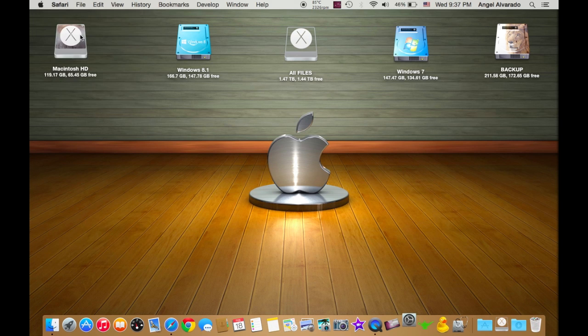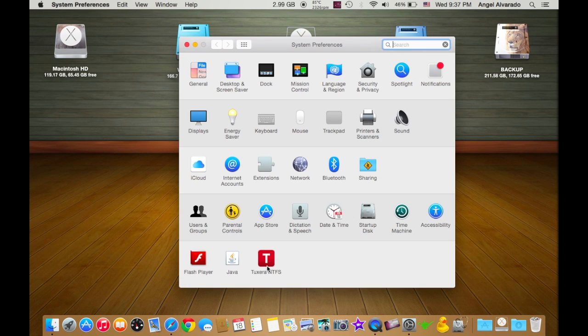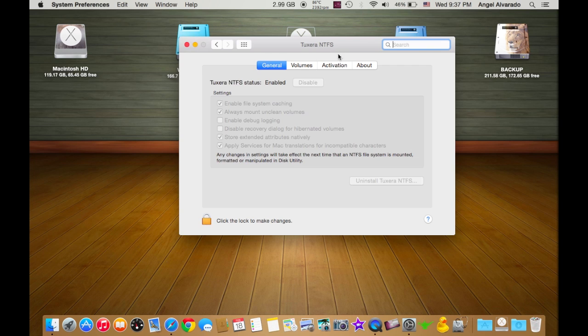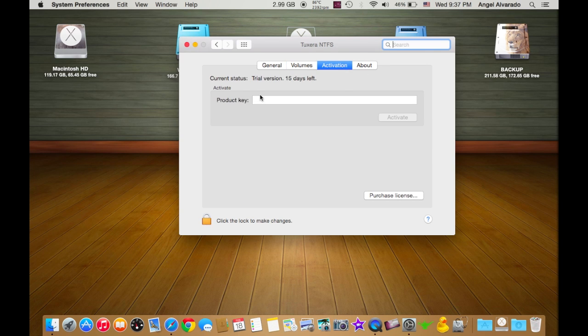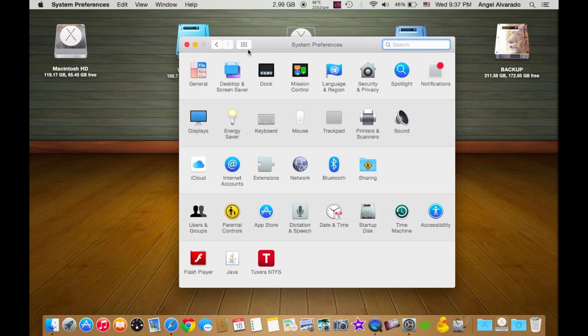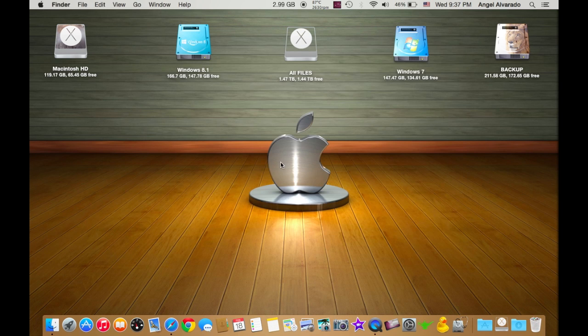I have it installed. This is how it should look like. And I'm using the free trial, as you guys can see. After you're done, you can just uninstall the program if you want to. I'm not, because I use it. I use it a lot. I'm just waiting until the free trial is done.